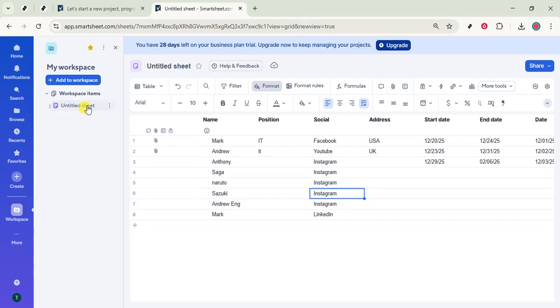Open the sheet you want to filter. You'll see the familiar grid view with your columns at the top and rows below. Make sure you're looking at the data you want to narrow down because filters only affect the sheet you have open. At the top of the sheet, look for the toolbar with icons and options that control your view.